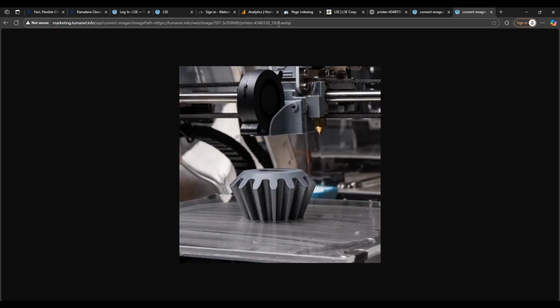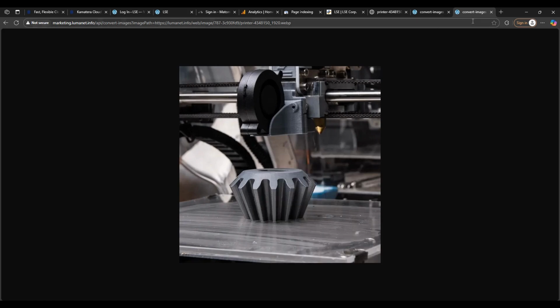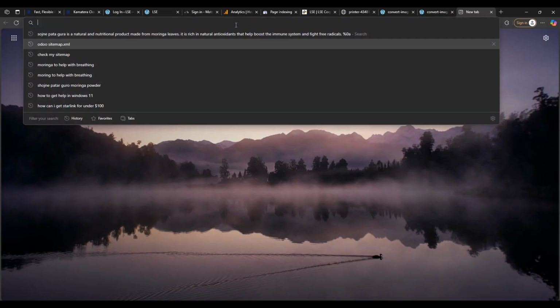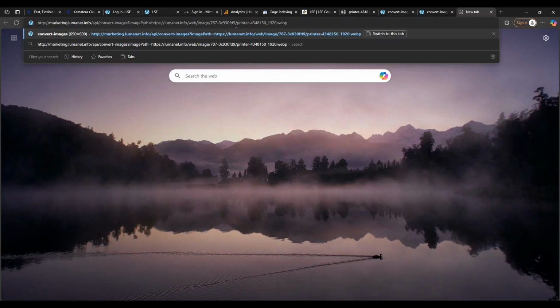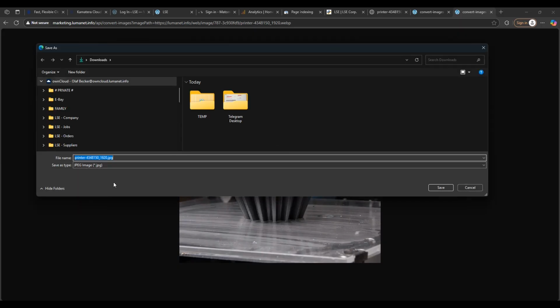So now you see it's a WebP here. And if we now want to save this image, we can just save image as, copy image link. So let's do the copy image link so that we can see what the image link really is. And it's still the same. So it doesn't change the name there, right? So now if we save that image, you'll see that the file name is exactly the same as we had before. So we now save it as a JPEG.